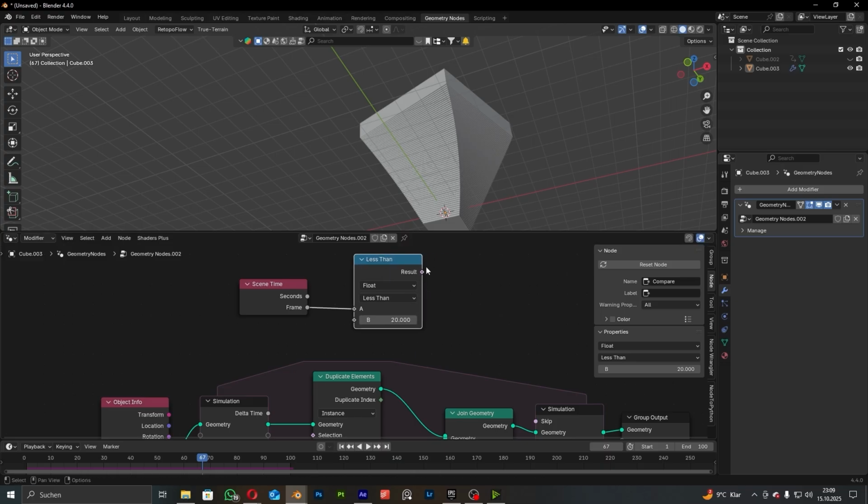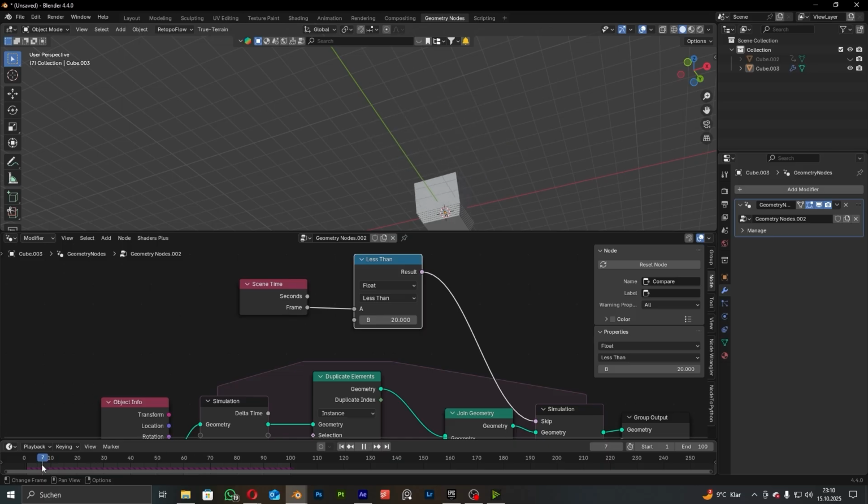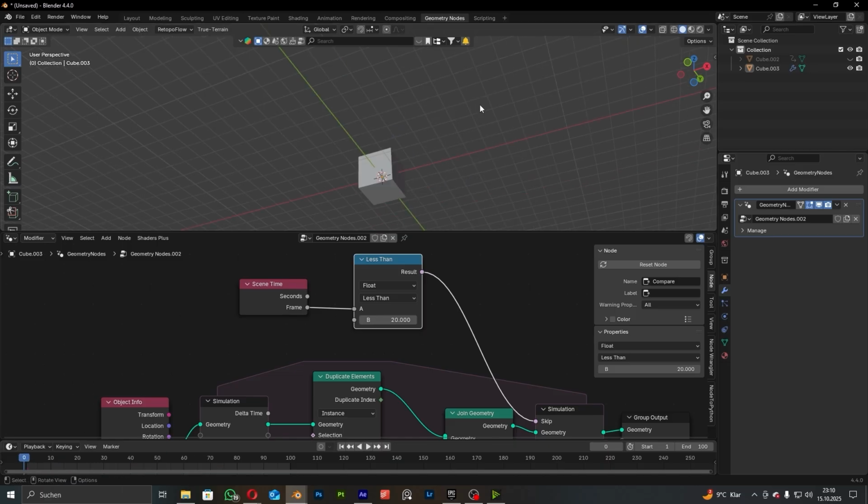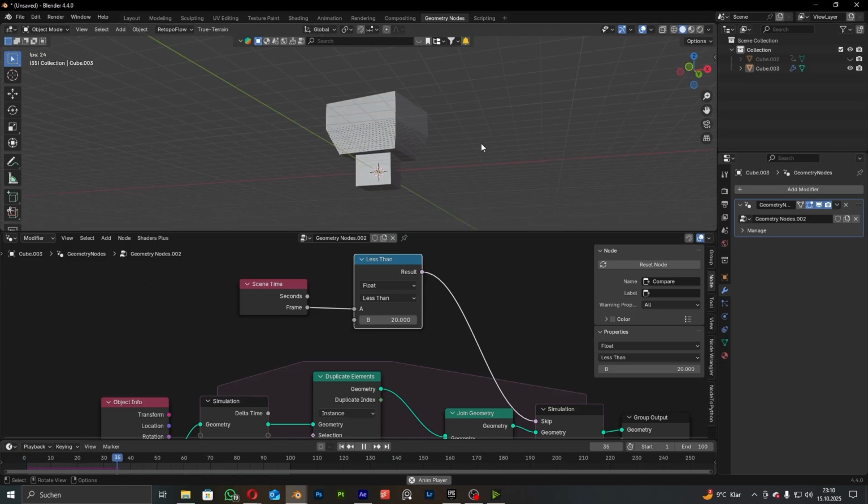And then we can just take this result, which is a Boolean. So if this frame number is smaller than 20, it's going to output true. And if it is bigger, it's going to output false. And we can just put this into the skip of the simulation zone. So now it's going to skip every frame that is less than 20. Let's just test this. And you can see in the first 20 frames it does nothing, but after that it starts adding copies.